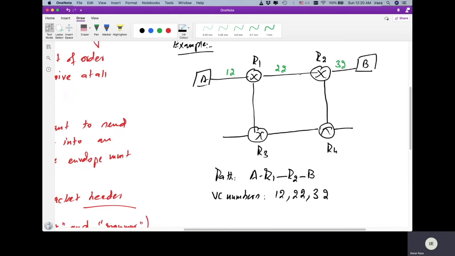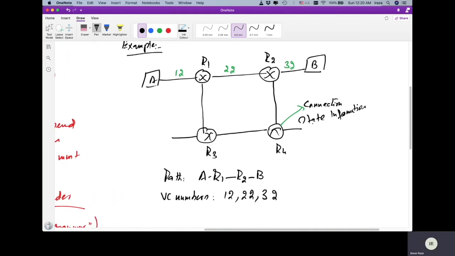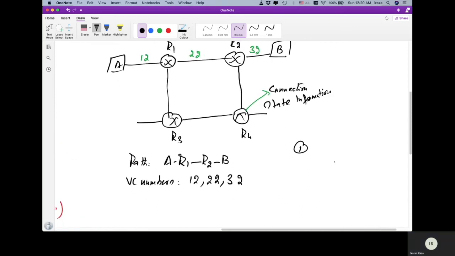So what happens basically in a virtual circuit is that every router needs to maintain connection state information. So all these routers need to maintain connection state information. Okay, and so this communication happens basically in 3 phases. Phase number 1 is we establish a virtual circuit, right? So the virtual circuit is set up. So this phase is basically a setup phase, right?